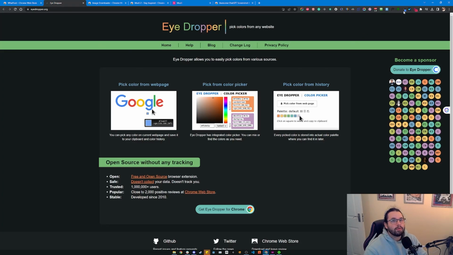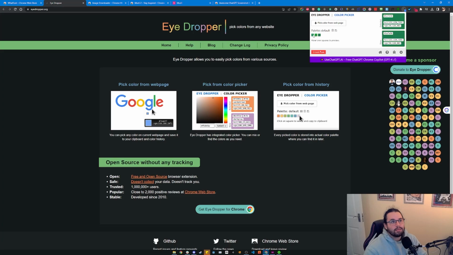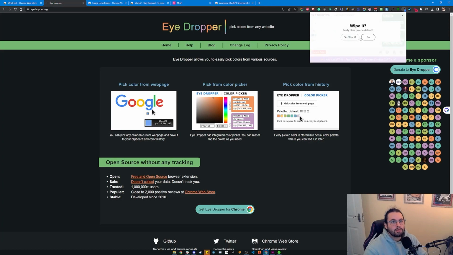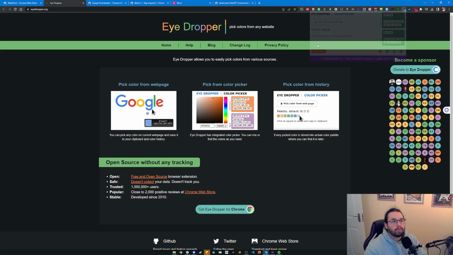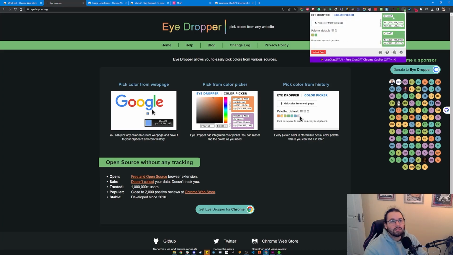Then the next one I use specifically is Eyedropper. Eyedropper saves your palettes for you, and you can delete them and make new palettes. So if I wanted to make a whole new palette, I can get a whole palette, and the cool thing about it is that it gives you your hex codes, your HSL codes, and your RGB codes. Just really nice.